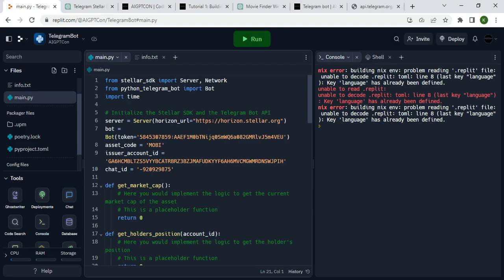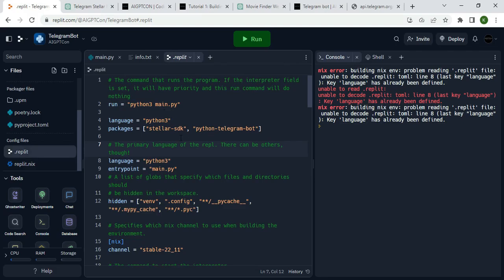So, building next environment problem, reading the directly file. If you remember, this is something I noticed earlier, where when ChatGPT asked me to update the code, I saw the language twice. So this is the error we're getting on, say, line 8: key language and key language have already been defined. We do not want that. So let's go back to our directly file, and yes, we have the language twice here.